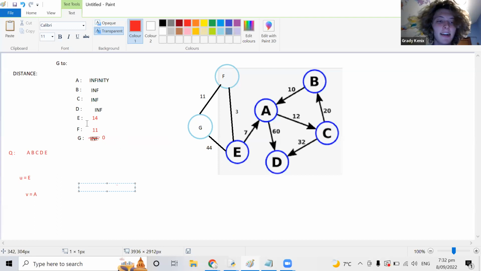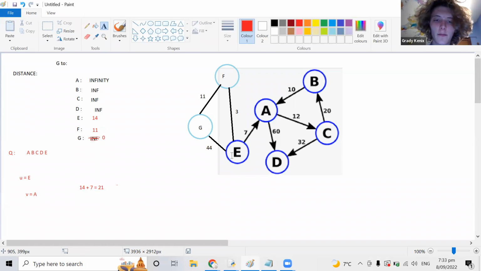The distance to E is not 44. It was originally, but now we've considered it, we've found the distance to be 14. And so this will be 14 plus 7, which is equal to 21. And so 21 will be the distance to A, and as 21 is less than infinity, we can now update the distance to A to be no longer infinity, but now 21. And this corresponds to, of course, going 11, 3, 7.